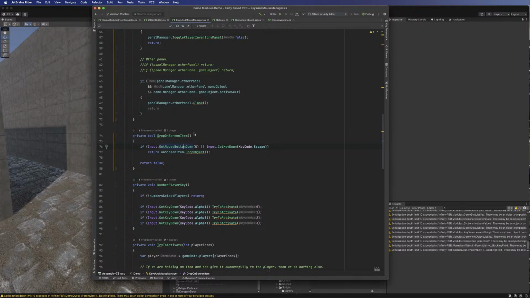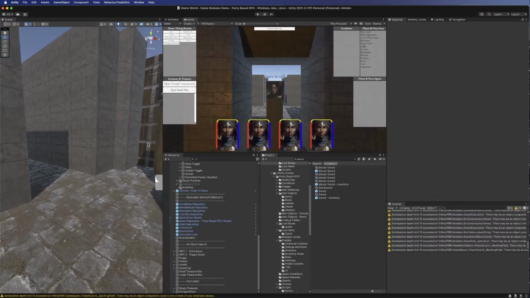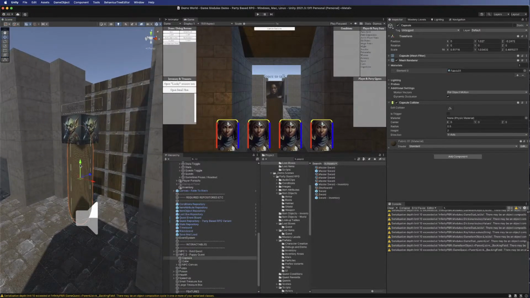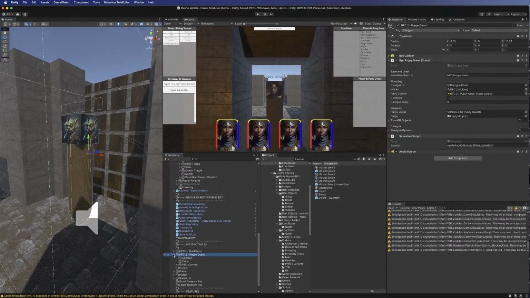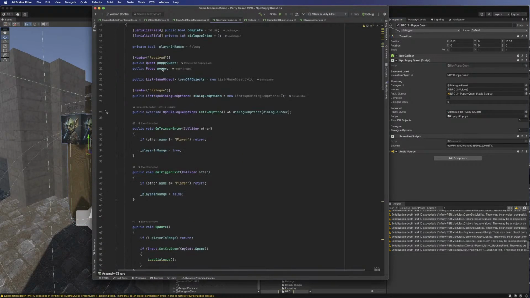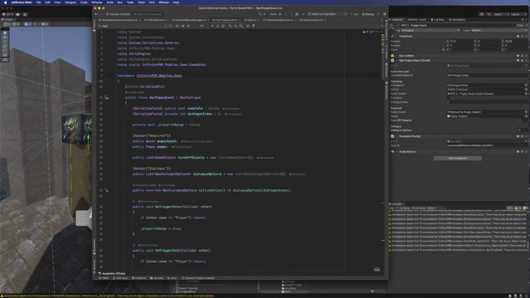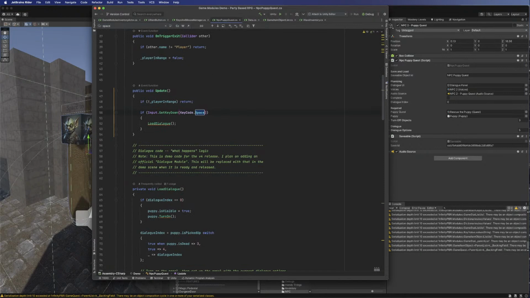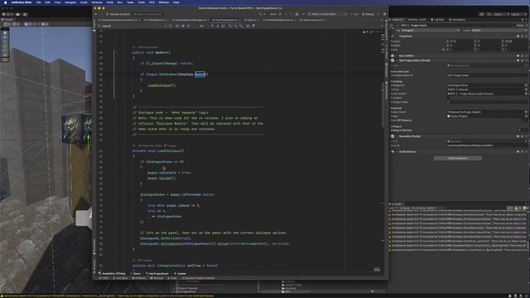Interesting. So I'm thinking out loud now. When you hit space right now and you're near the goblin, it handles it. So when we look at that script, where does it say? Space. Right here. If we hit the space, then we load dialogue if we're close.